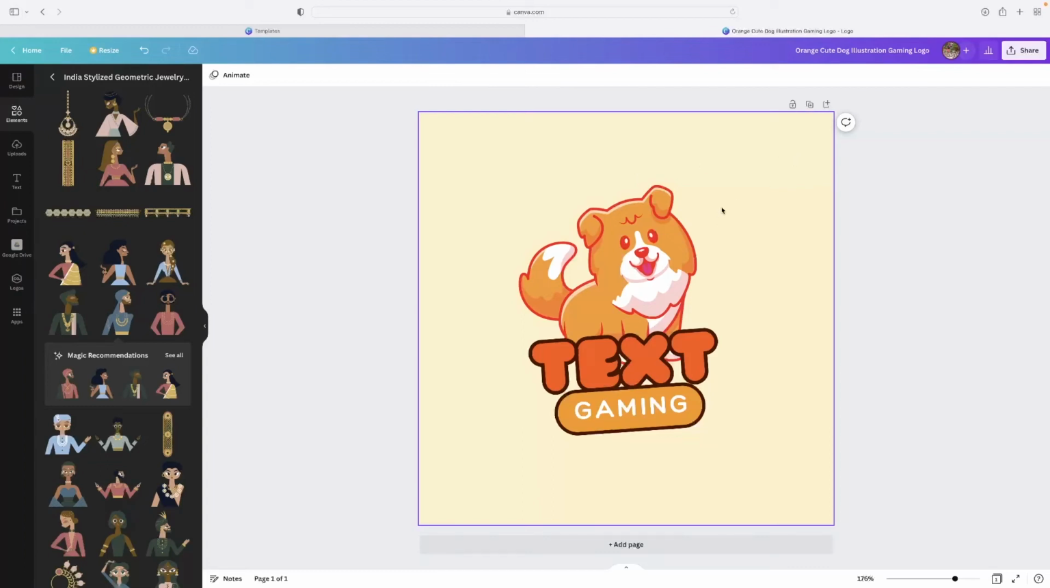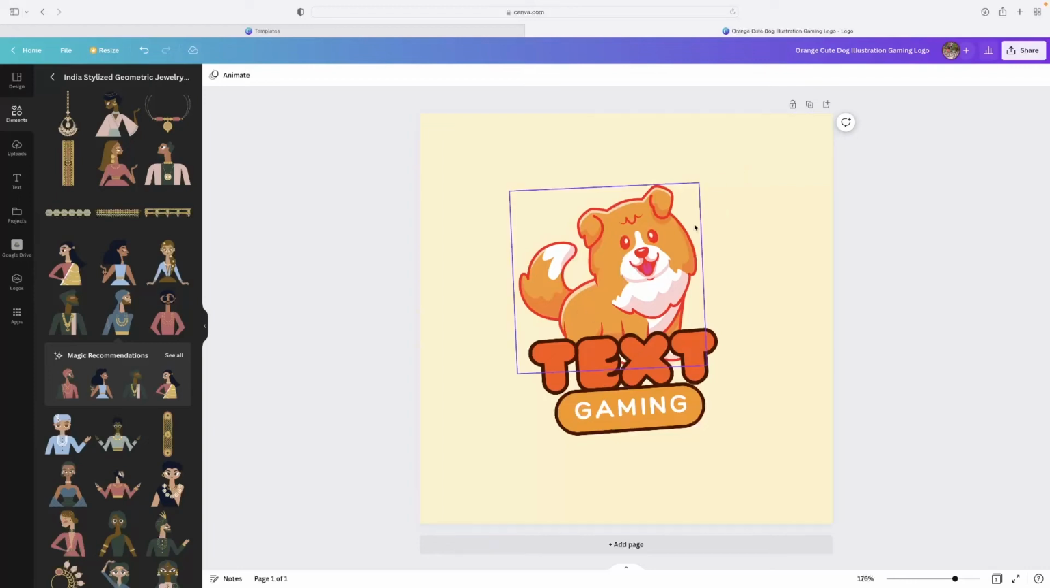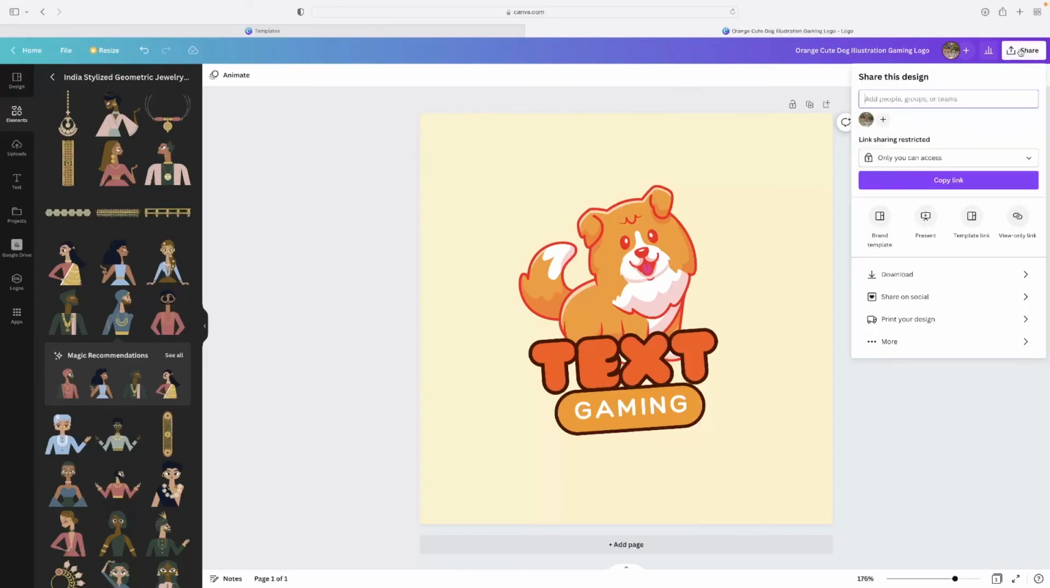You can browse those templates, find something which closest resembles what you're looking for, and then modify it. And then once you're happy with what you've got, you can just hit that little share button in the top right hand corner and then hit download right there.